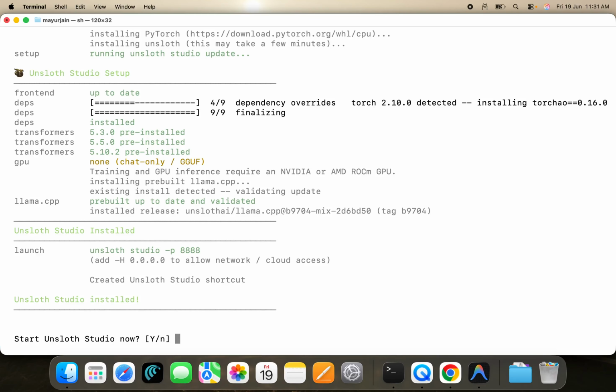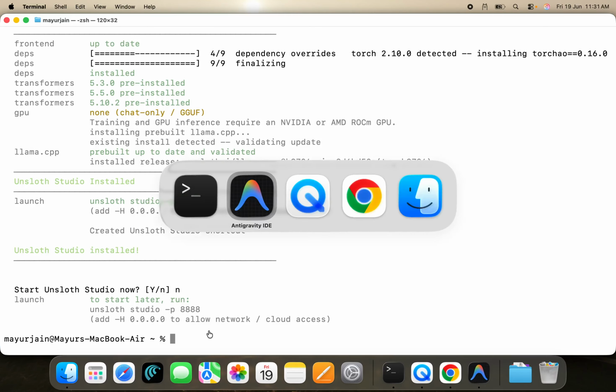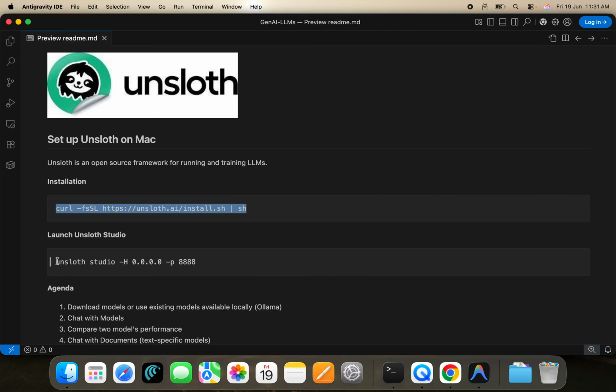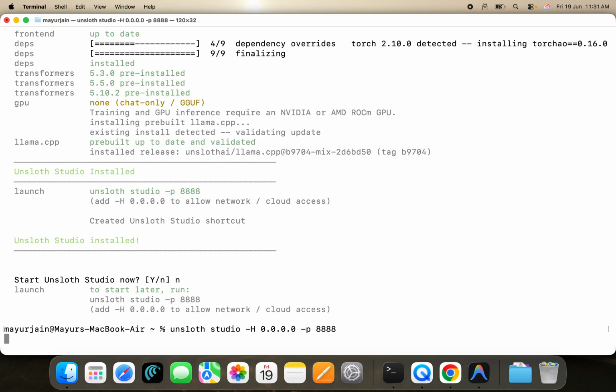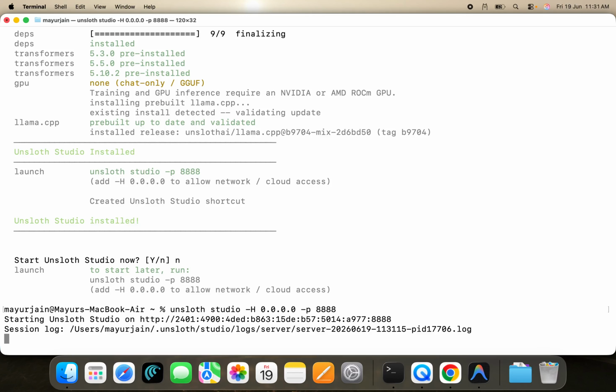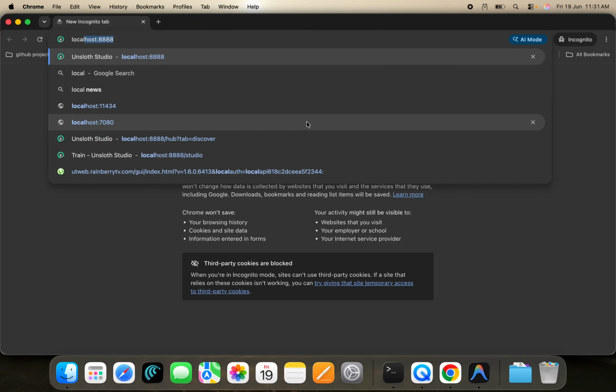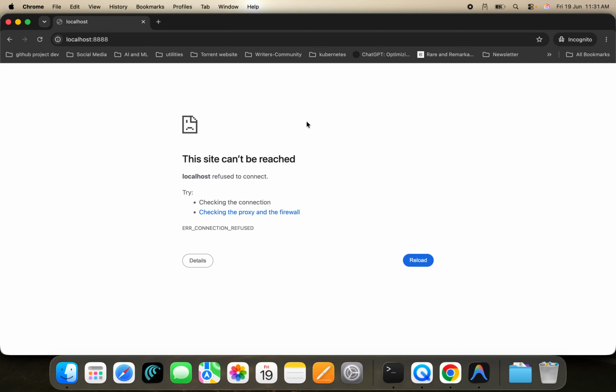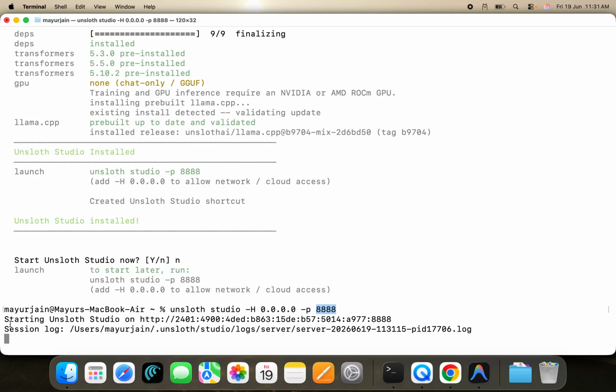Now I'll be saying no. Then I'll go and copy the command from the IDE, Unsloth Studio host followed by the port. And then I'll be running my Unsloth Studio on a browser, which will be running with the help of this host, which is localhost followed by port number 8888. So let me go to the browser as well here, incognito mode, localhost 8888. Let me run it. Once it is started here, we'll be able to access it in the browser as well. Let's wait for this to complete.